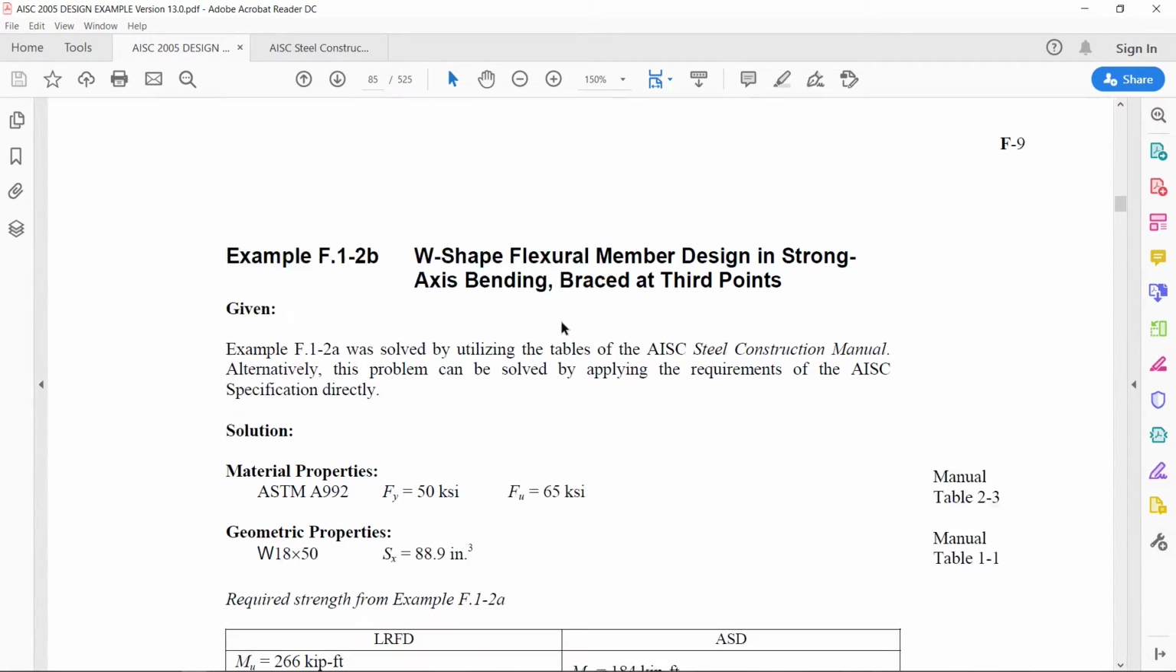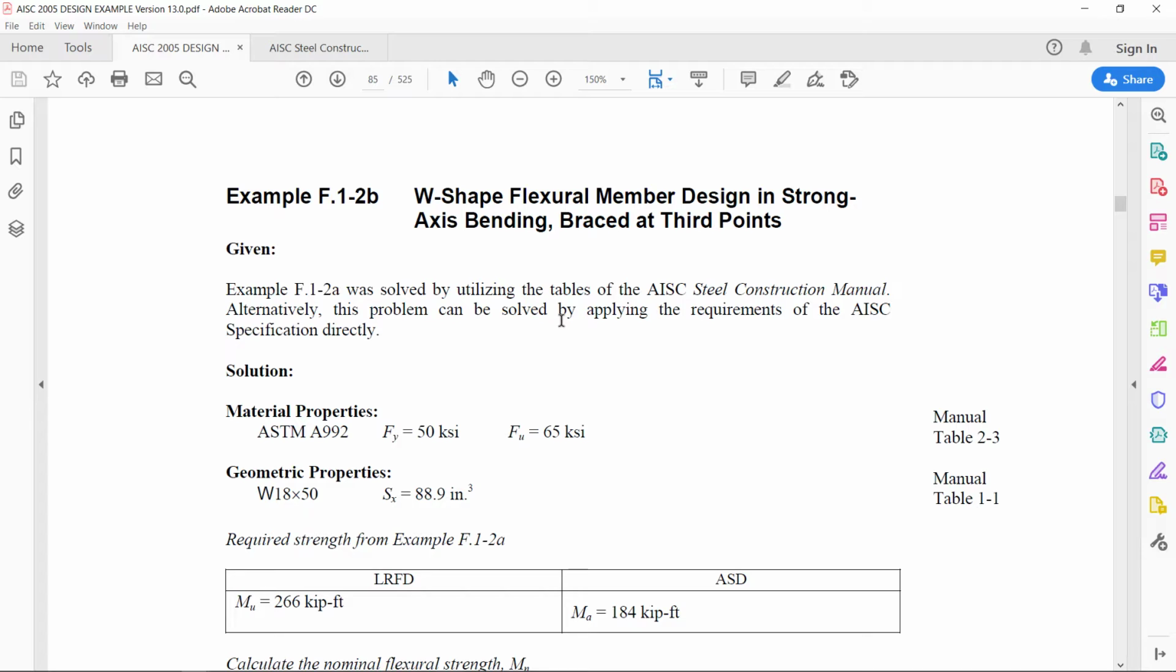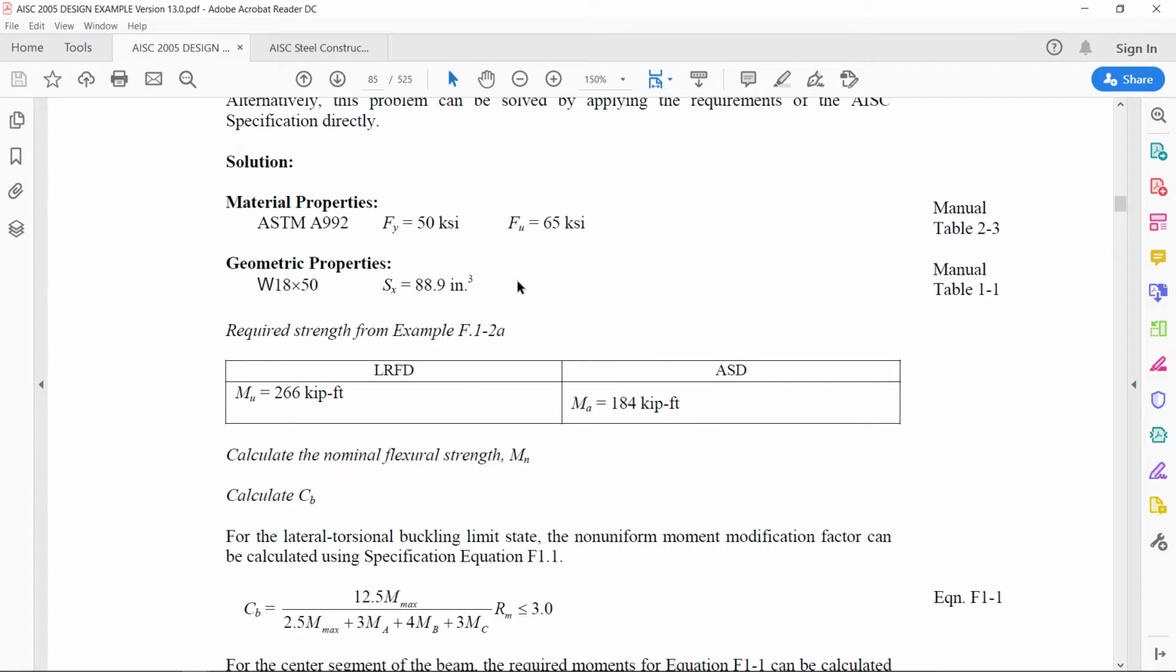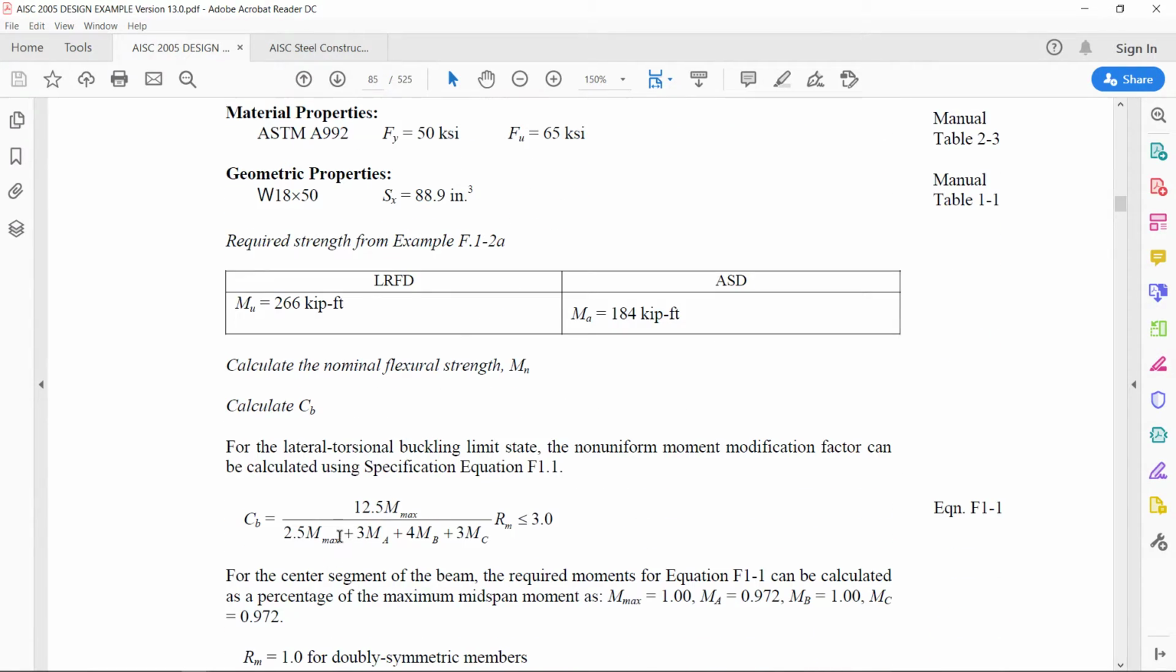The second part of it is very interesting. The second part here shows the value of Cb as per the formula of equation F1-1 from the manual.